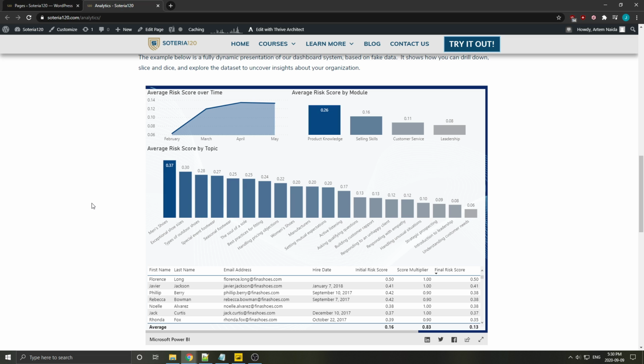So the first thing I want to bring your attention to is the user roster in the lower half of the screen. Here you'll see a list of your employees, their names, emails, when they were hired, and their risk scores. Their initial risk score is calculated based on their behavior on our learning application. The score multiplier is lower for users who have worked at your company longer, so that their final risk score ends up being lower, because this final risk score is just the multiplication of these two numbers.